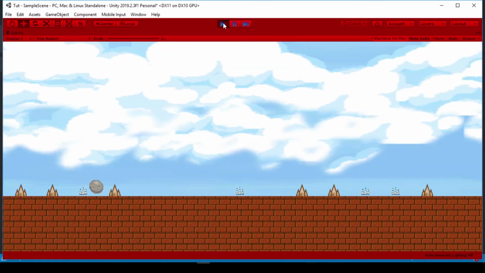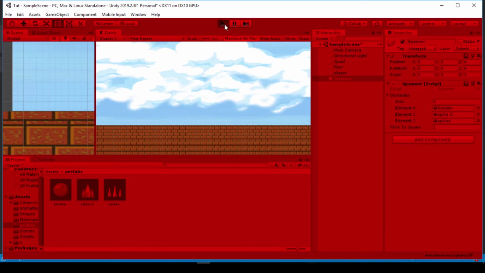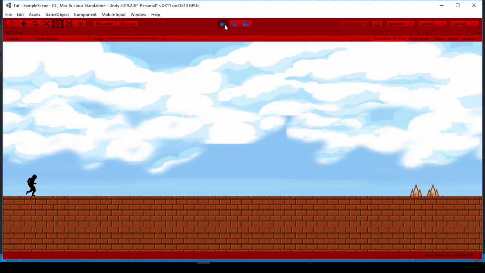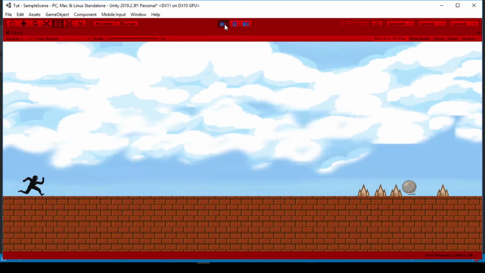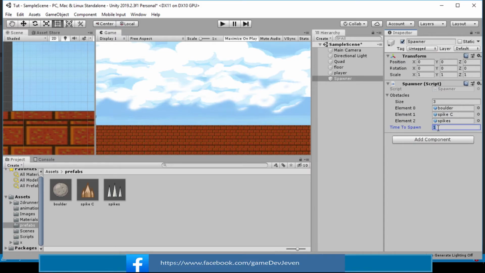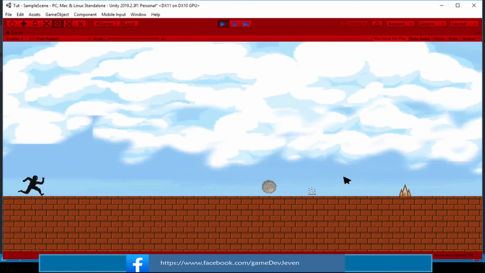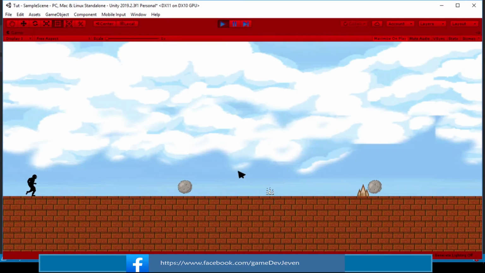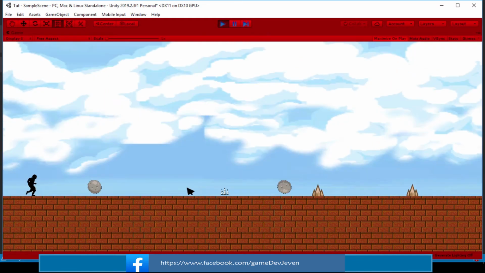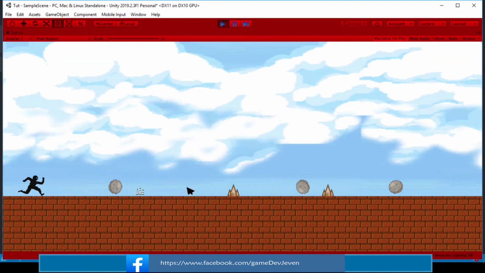So we can reduce this time to spawn to something like 1 and test it out again. Alright, that still seems a bit too fast. Let's increase this to maybe something like 3 or so. So with this, I believe there is space for a player to jump over a few game objects. So let's jump over the first one, and then there is still space to jump over the rest.